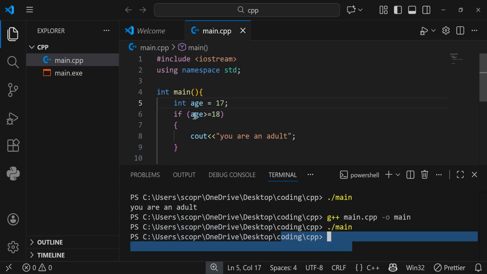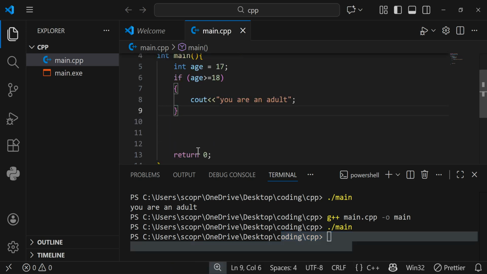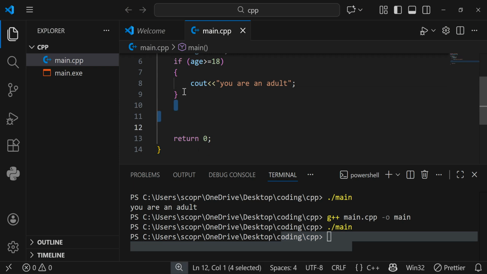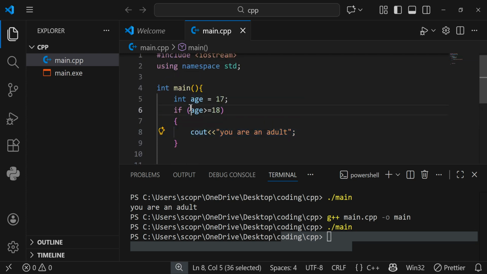This is because the condition is not true, so this block of code has not run, which means we just proceed without running this block of code. So age greater than or equal to 18 is a condition, and if the condition is true, the message is printed. If it's false, nothing happens. Let us now take a look at the else statement.